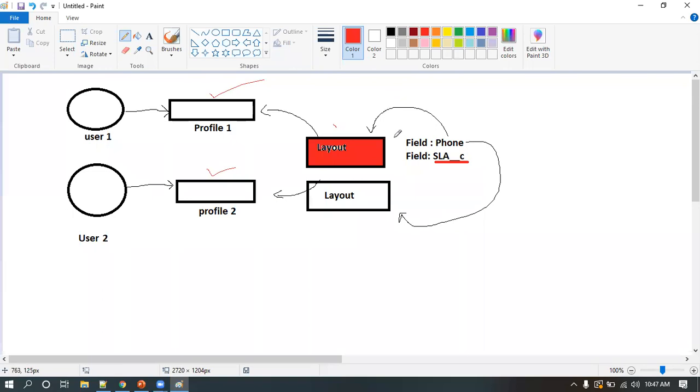So these are the most common answerable interview questions. It's a common thing in every project. Clear? But if you make a field required at the metadata level, irrespective of profiles, it will be required for every profile's users.